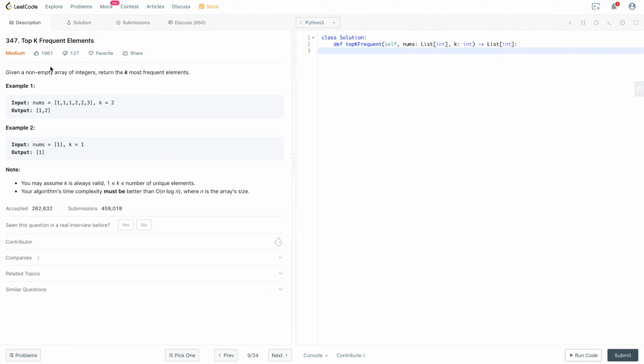Given a non-empty array of integers, return the k most frequent elements. For example, here there are three 1s, two 2s, and one 3, and k equals 2. It means return the two most frequent elements, which are 1 and 2. And then here, there's only one element, so it's going to be only 1.